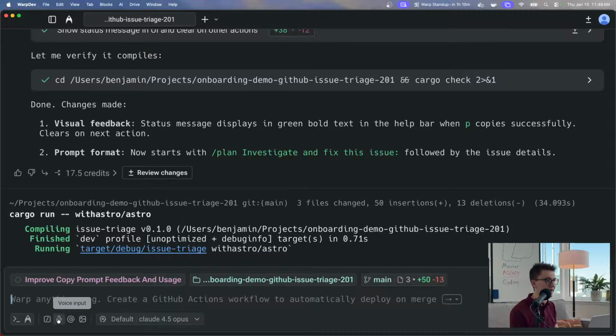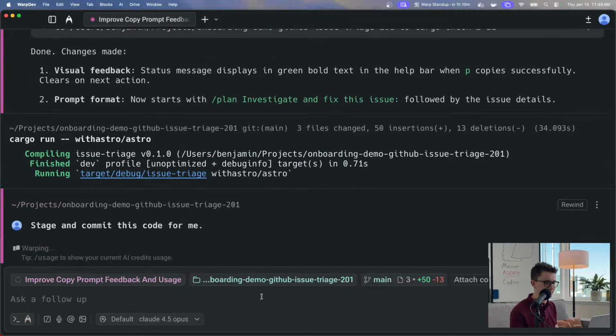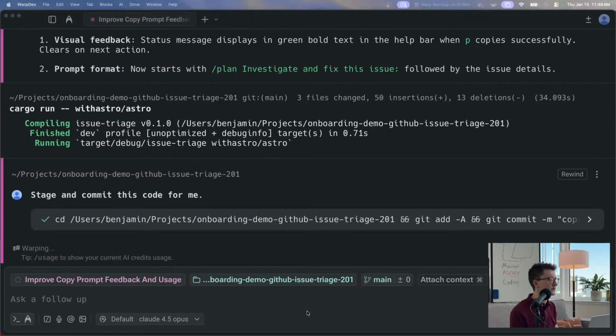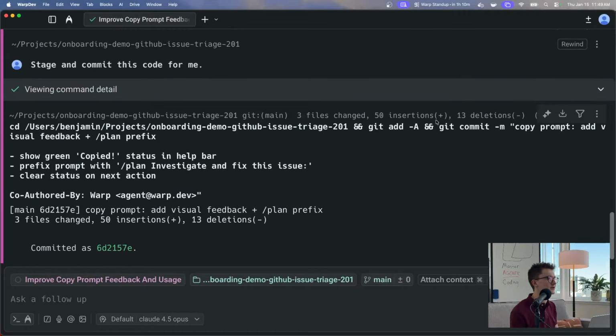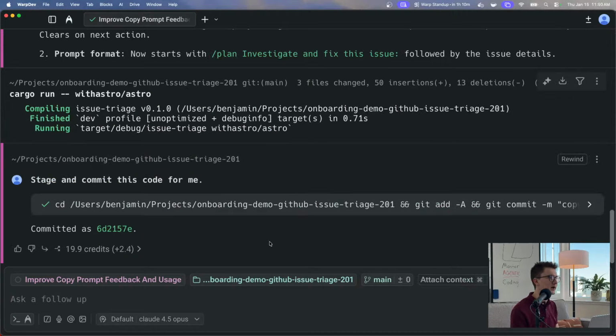First, I'm going to ask it to commit its code. Stage and commit this code for me. Cool, cool. And these days I just let it write commit messages for me since it's often more thorough than I would have been, like adding a commit description as well as co-authored by, which you can remove with rules if you prefer. But at this point, I actually want the agent to review its own work.